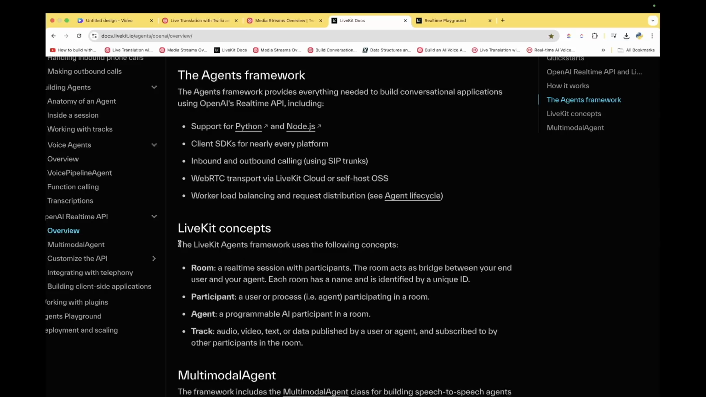Here we have Livekit concepts. The Livekit Agents Framework uses the following concepts. Room, a real-time session with participants. The room acts as a bridge between your end user and your agent. Each room has a name and is identified by a unique ID. Participant, that's number 2. A user or process, for example an agent, participating in a room. So you can imagine you have a room, you have participants, and those are the two that we're pointing out. Very simple at this point.